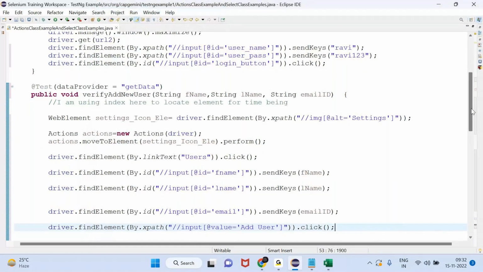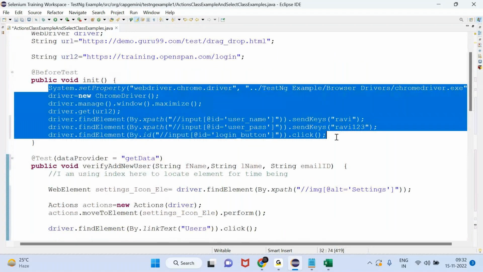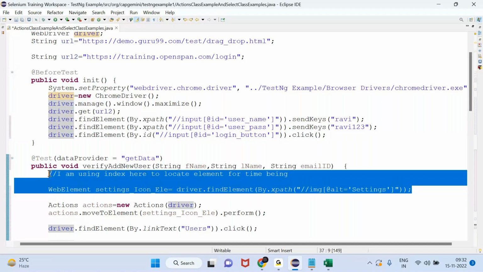Now initially, in before test, we are clicking up to login. Then we are performing mouse over. I will do one thing: I will perform the mouse over here itself.